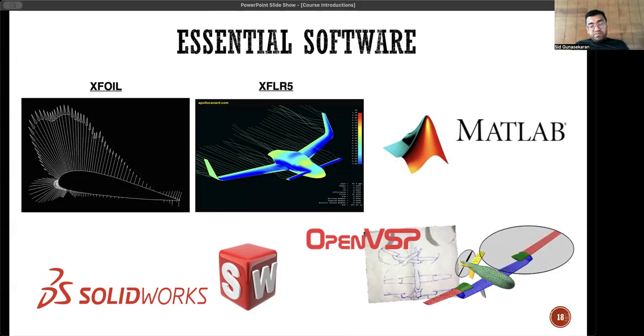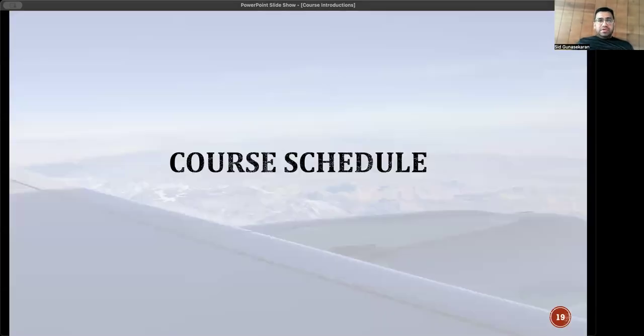Those of you who have used OpenVSP know it's a very useful tool for aircraft design. Not only can you design your aircraft, you can actually perform aerodynamic analysis on it and understand if you get the CL that you're looking for, the CD, the L over D, the efficiency, and all of that, from the OpenVSP analysis. And it's a very powerful software that can do a lot of things. All right. So that's software.